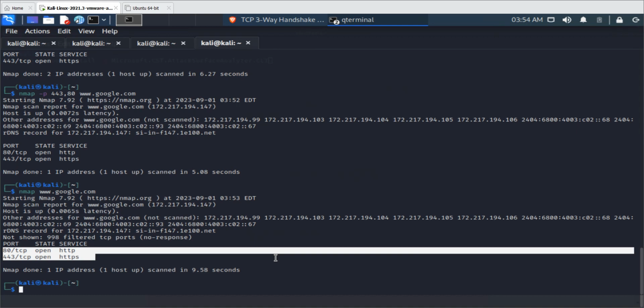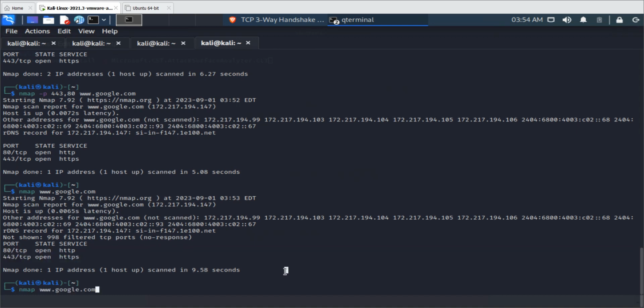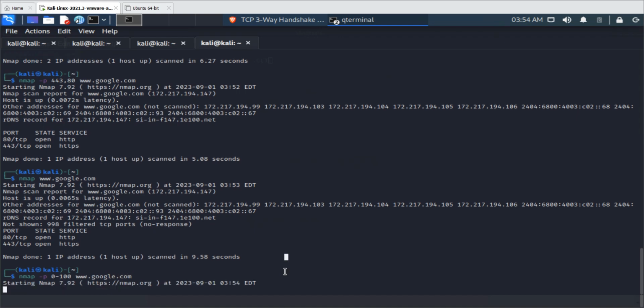Okay, so do you want to try any other switches? This time, do you want to scan with the port number switch, dash P? If you want to scan a port range, you need to mention it. For example, 0 to 100. I want to scan only ports 0 to 100 on www.google.com. So you cannot see port 443 opening. It will scan only the port range between 0 to 100.